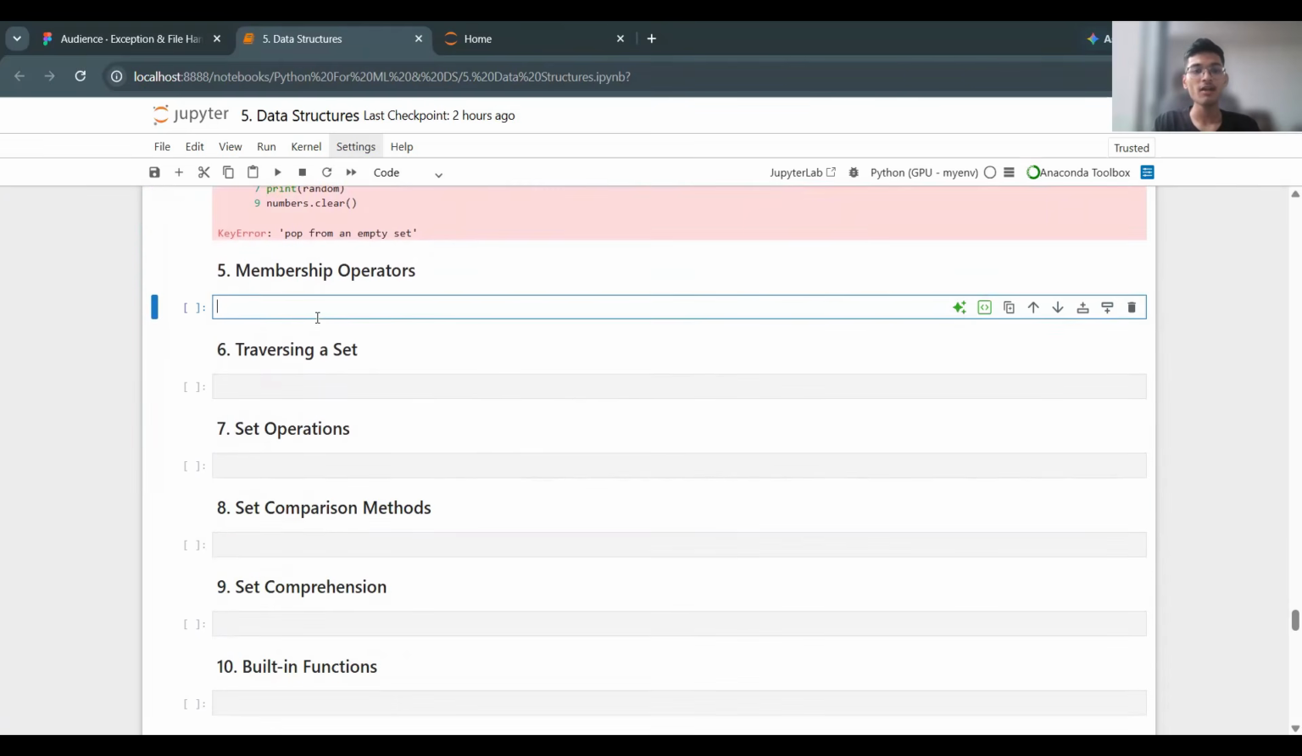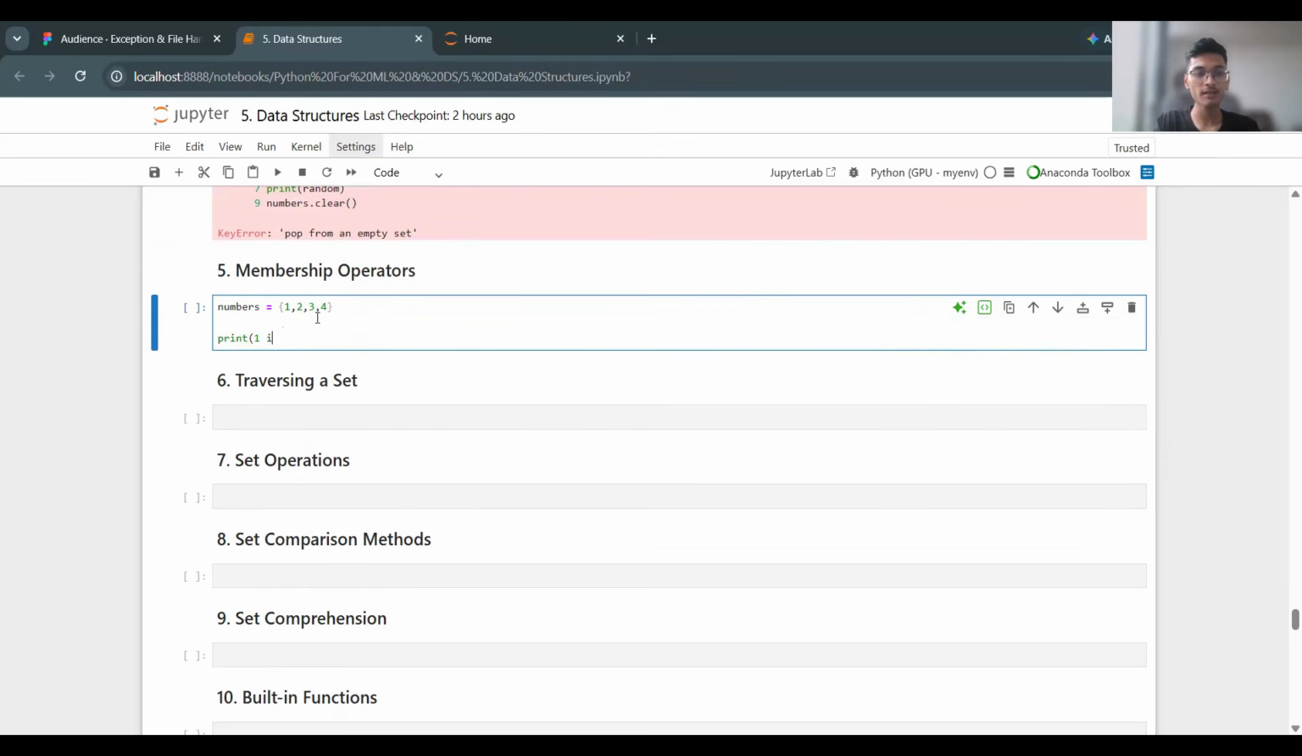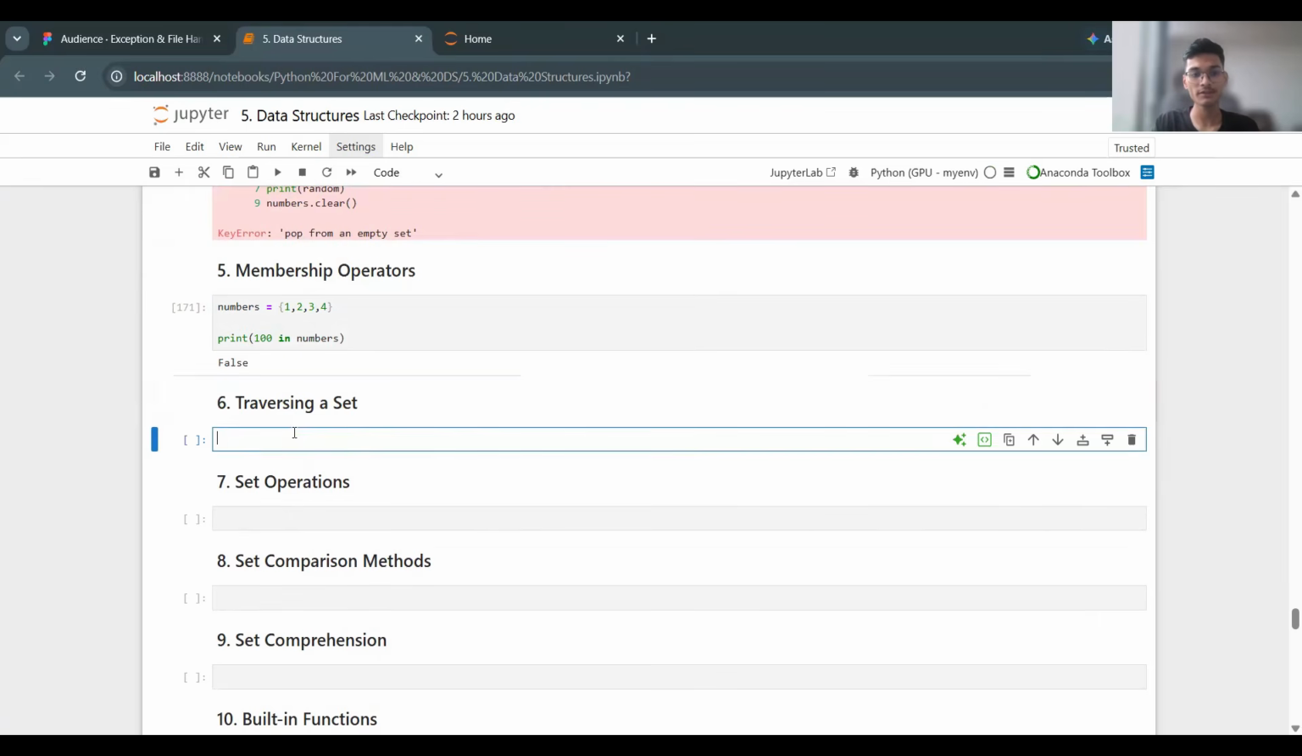Now let us discuss the membership operators. For that I need to create another set, say numbers 1, 2, 3, 4. I'm creating a set. So if I try to print 1 in numbers, it will give me true. If I try to print 100 in numbers, it will give me false.